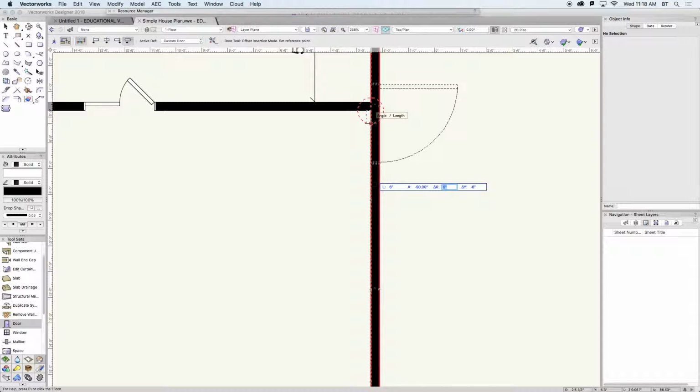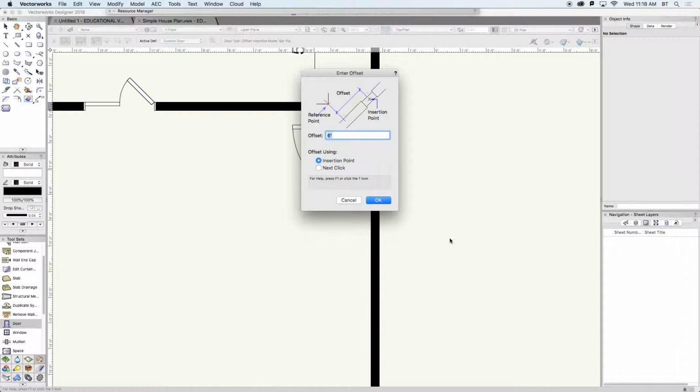Now what happens is this is the center point of the door. So this is my first mode menu, second, third. I want to hit the O key to toggle, and I can see now I'm getting that left insertion mode, and that's going to put that left frame side of the door 6 inches. So then the second click sets the door position, and then my third click will set the door swing.